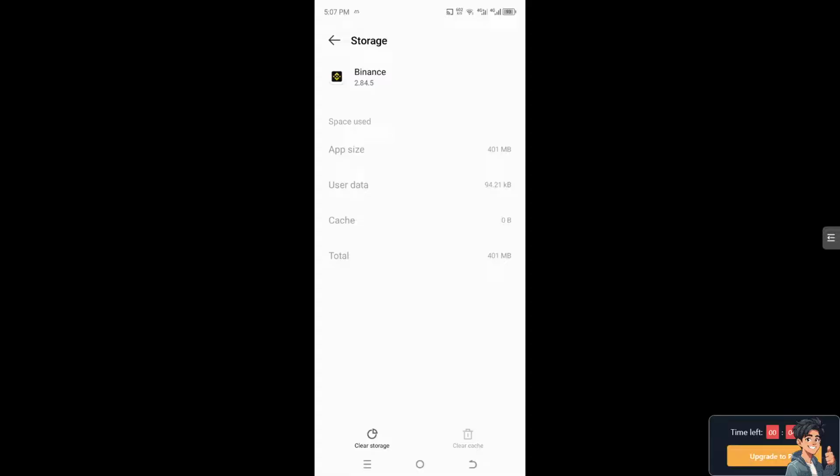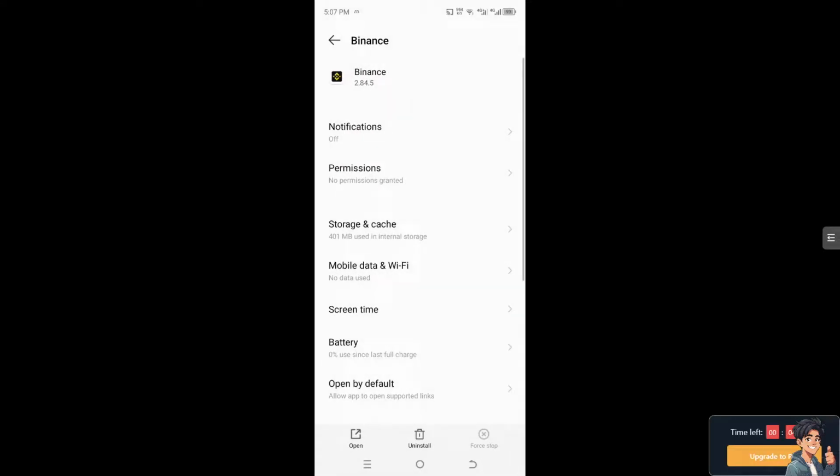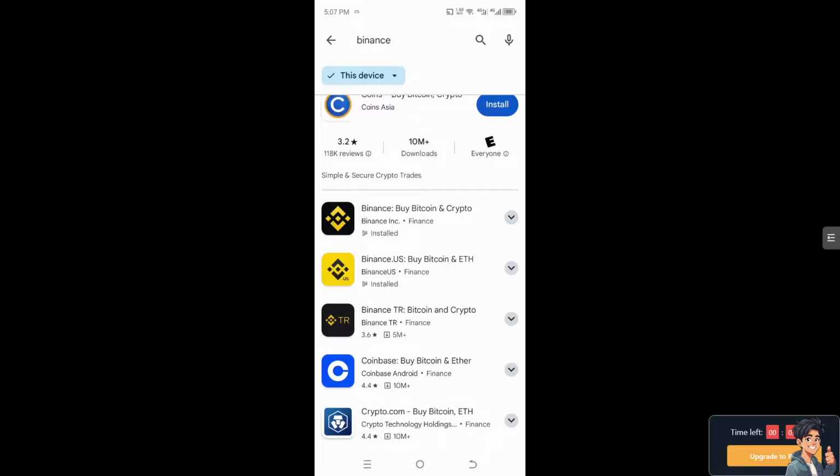After that, you can also click on the user data and remove it. And after doing so, you need to go to your Google Play Store and look for the Binance app. Make sure you have installed the latest version of the app to see if the network anomaly has been fixed.